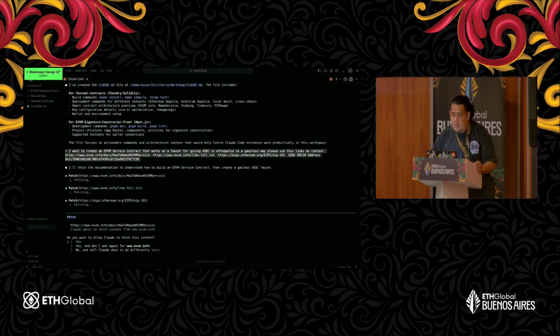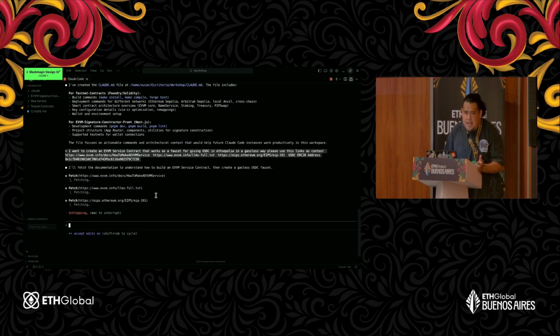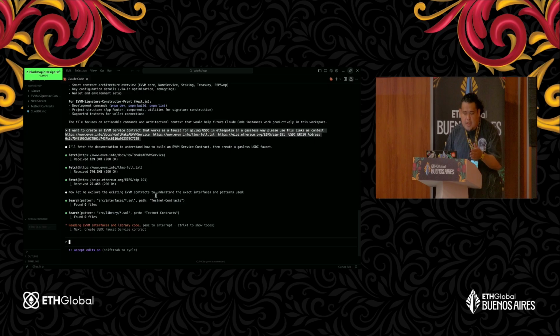You have to let your AI agent fetch data from the links we provided, and just look at the results. So you can create smart contracts that will work with EVVM in a gasless way using the AI documentation we have, and obviously the NPM package for the signature construction and execution.